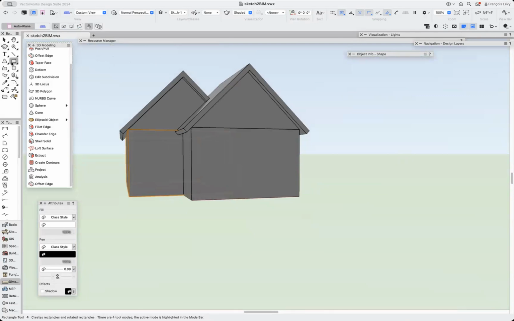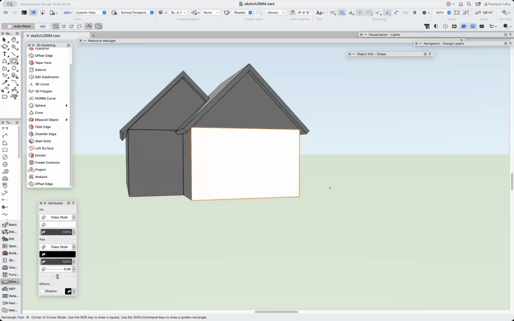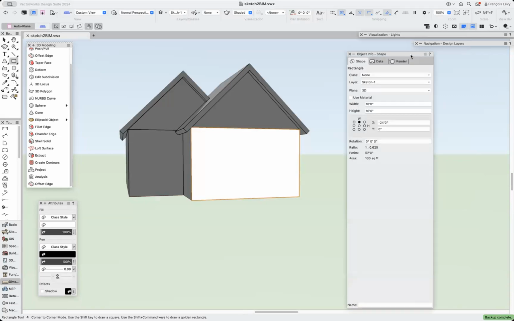I've got the rectangle tool. I'm in autoplane, and I want to make sure that I'm in my combine mode here. I'm just going to draw a rectangle onto this face, and you can see that it's 16 feet by 10 feet. It's just a 2D rectangle. What I want to do here is reshape it.